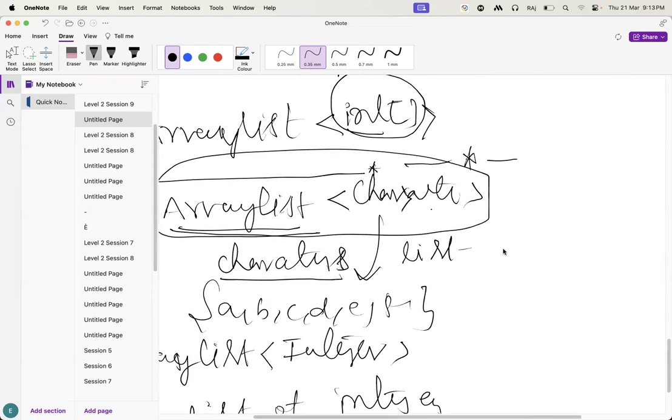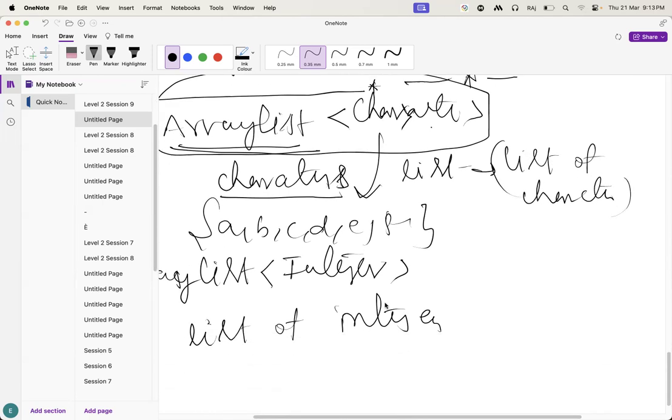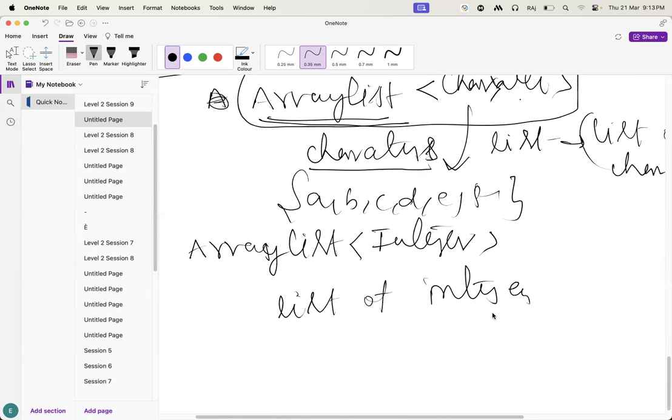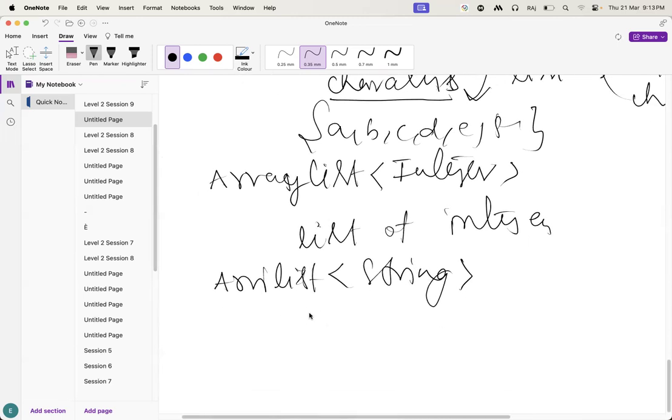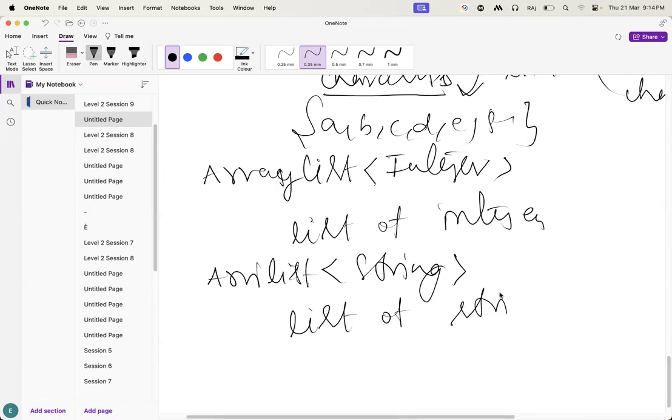Here also you can say list of characters. The same way here, list of integers. Let's suppose if you want to give a string type, what does it mean? It means list of strings.